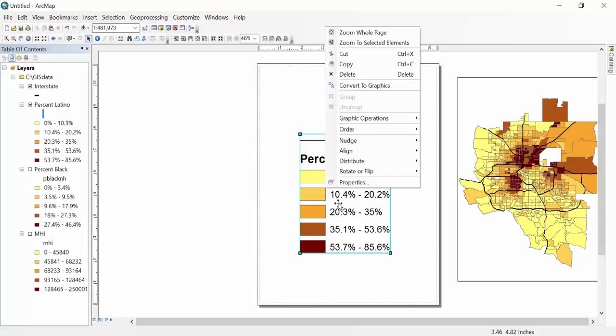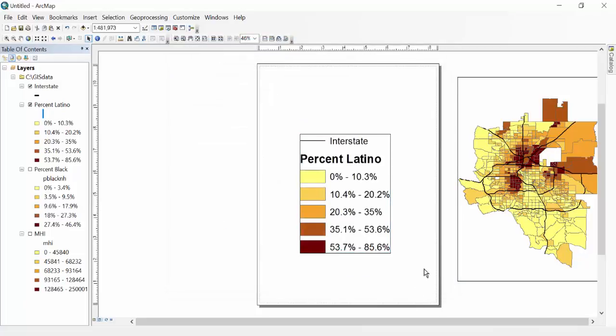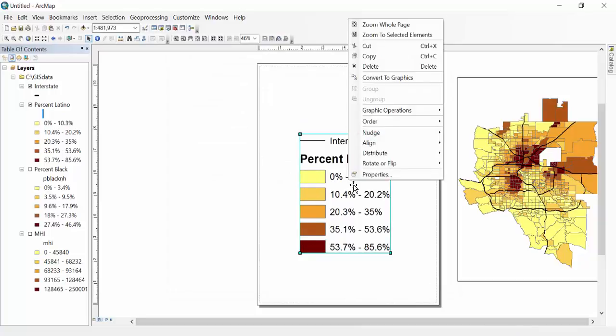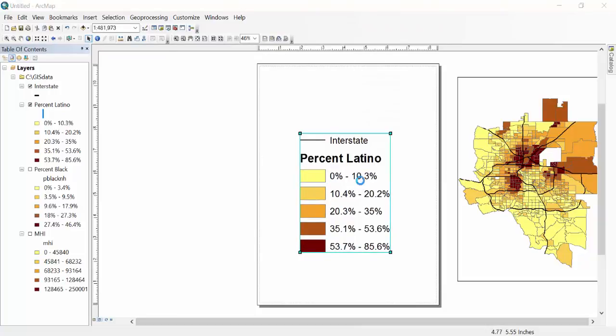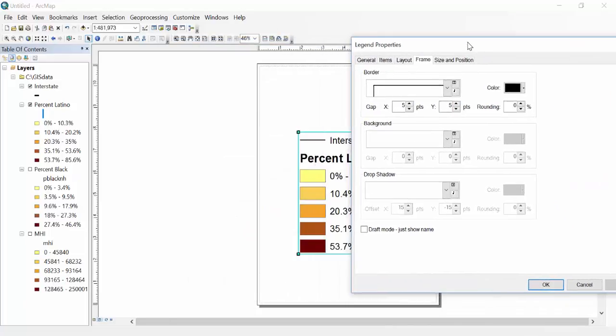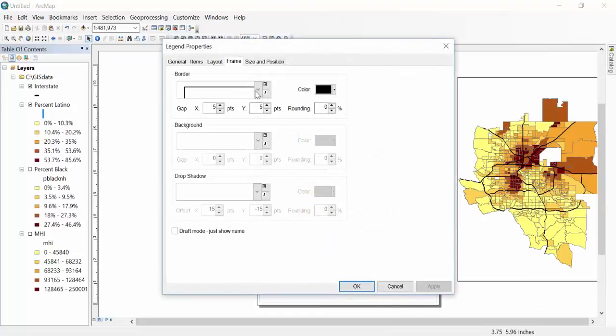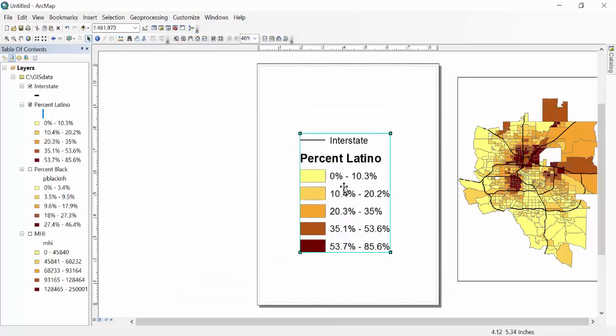Now you do have options. If you want to right click and select properties, you could do a frame over it and do a border, something like this. Notice that doesn't leave much of a gap, so I'm going to go back to properties. And the gap here, I'm going to put that to 5 on the X and Y. Move that over. Hit OK. There you get a little bit more of a gap. You can keep increasing it. I'm actually not going to do a border, so I'm just going to set that back to none and hit OK.